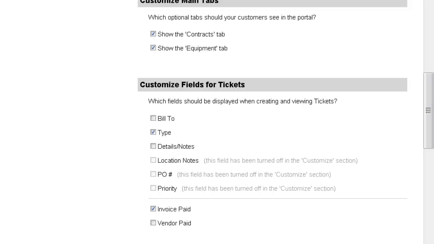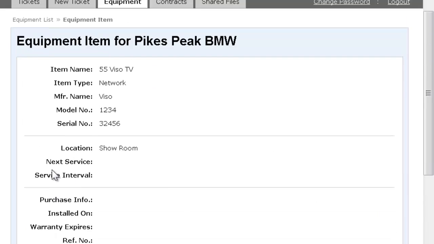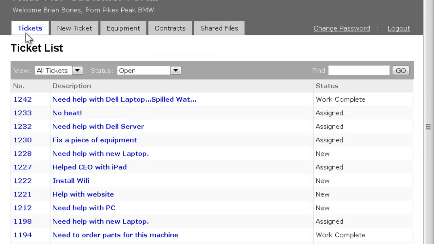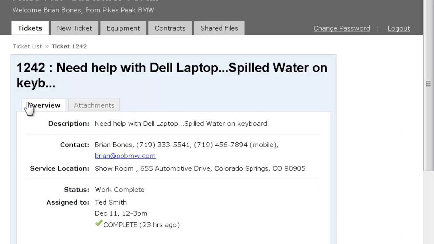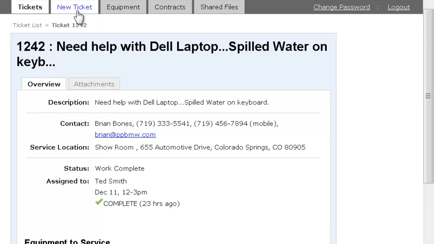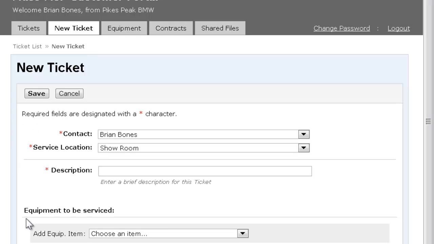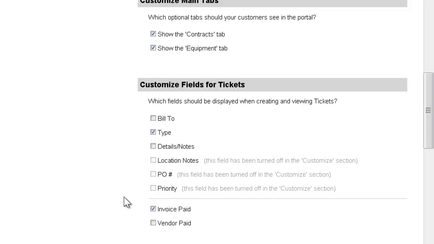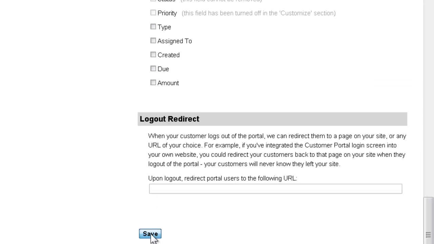If we go back to our portal, when viewing tickets, let's go to a ticket, pull up a ticket. What information is viewable here from a field standpoint, and when we create a new ticket, what information will be displayed here. So let's go back to our portal options and add type in our custom field of invoice paid, and click Save.